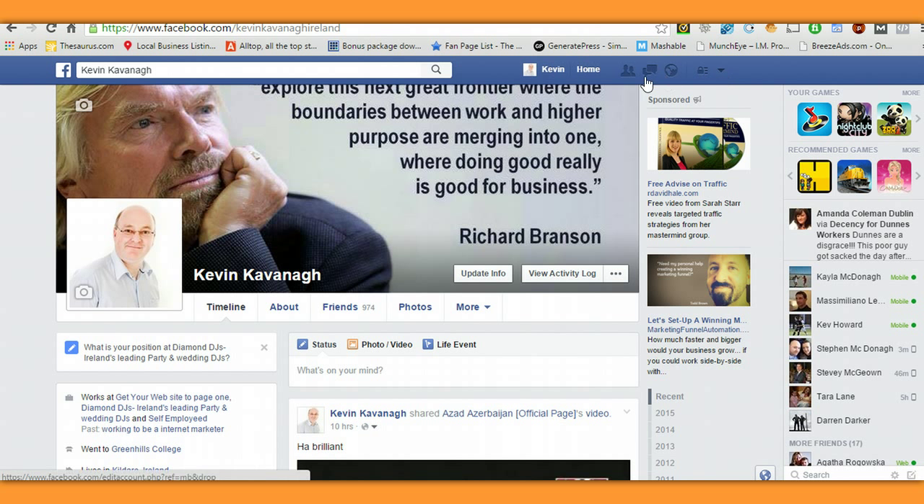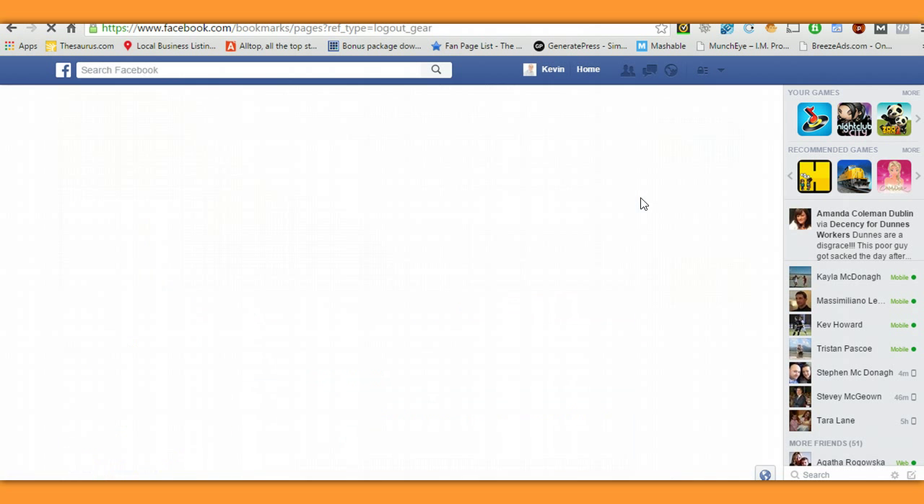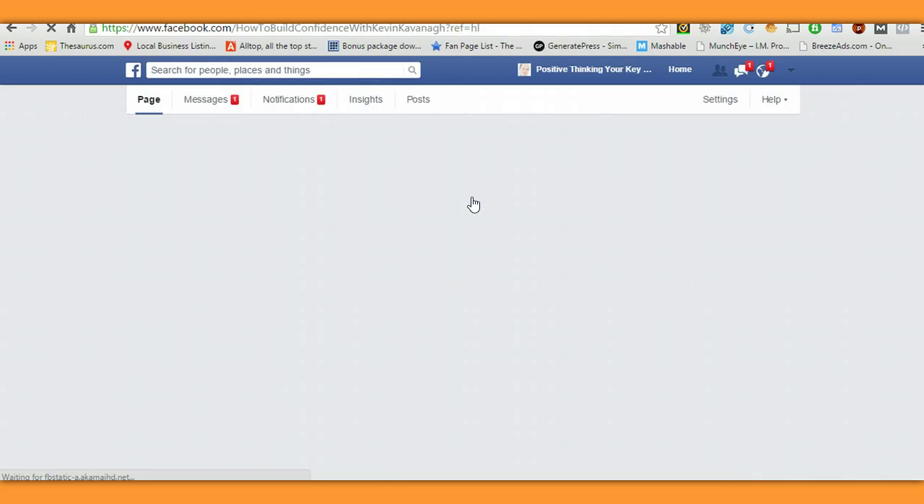So what we do is we go to the top here, and once you've created your page, you'll see that you can go to manage pages. So simply click on that. Okay, the button above it obviously was about creating the page, so let's just pick one here. We'll just go with this one here, which is Positive Thinking with Kevin Kavanagh. Now we could pick any one and the same principle applies.